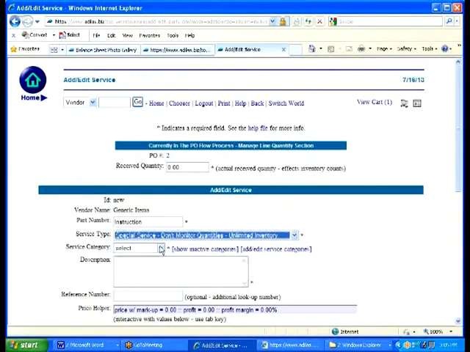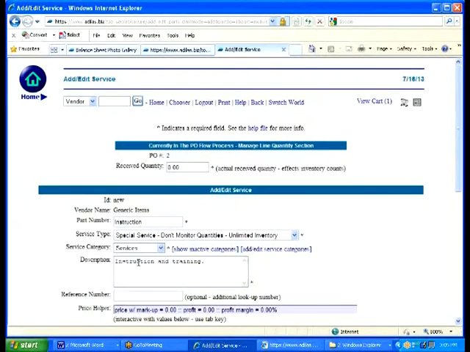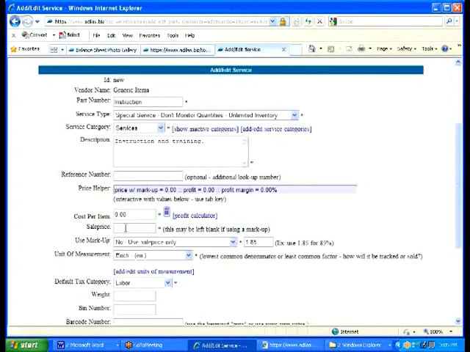And now I'm going to select the services that I just loaded in, which is my category, and I'm going to say instruction and training. And I'm going to say that this is a sale price of 50 bucks an hour. I'm going to change from each to hourly, and it's going to be under labor, and add the item.